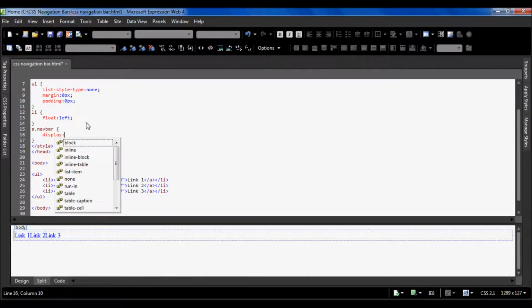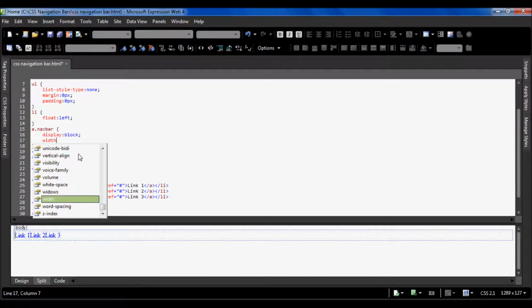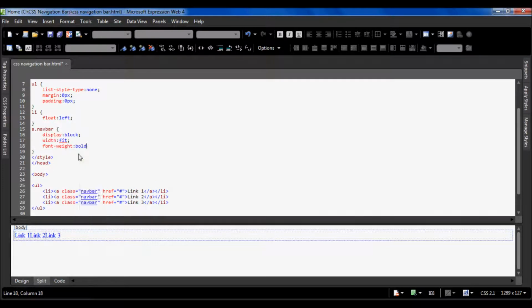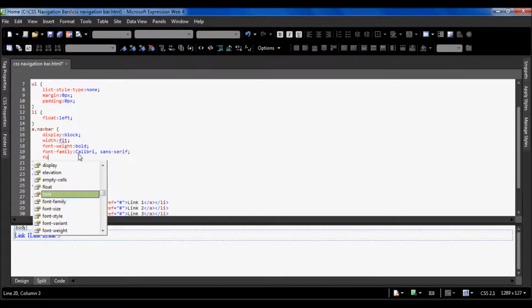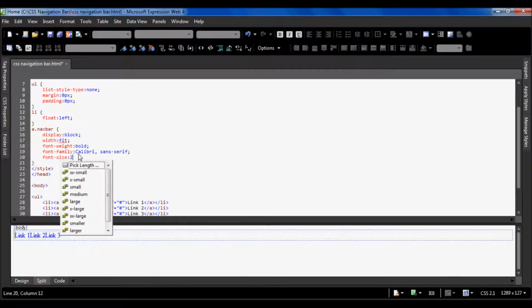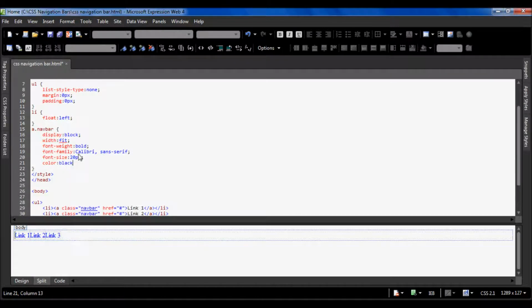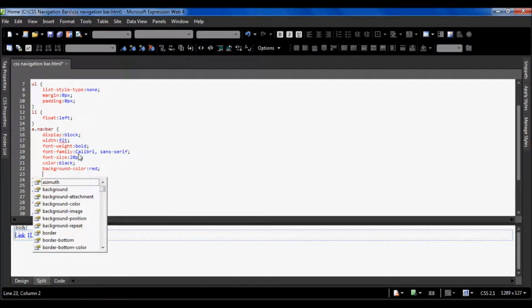So now I'm going to do display is block, so that these links take up this entire line and any content here will not wrap up here, because that's what the float left would do. And the width is going to be fit, and I'm going to make the font weight bold, and the font family Calibri, the font size I will do 20 pixels, color which changes the color of the text I will do black, and the background color I will do as red, and I will align the text to the center.